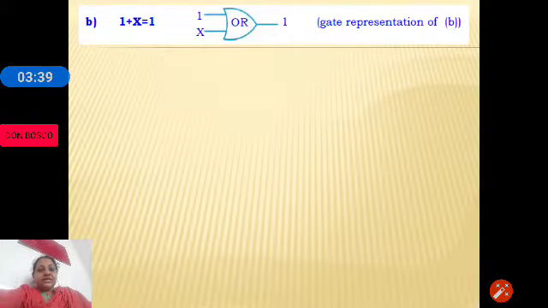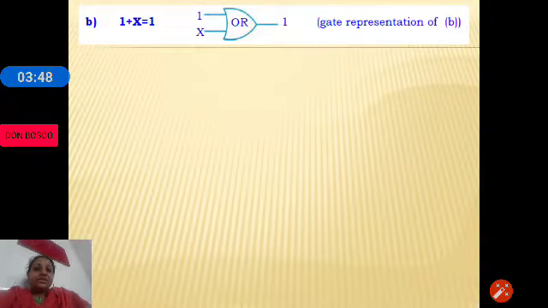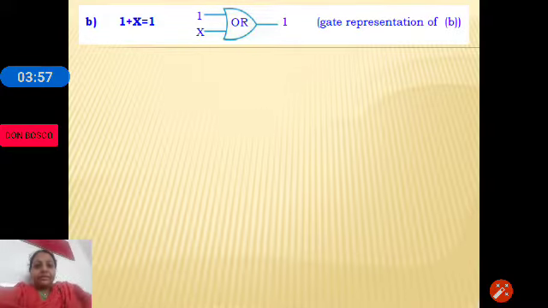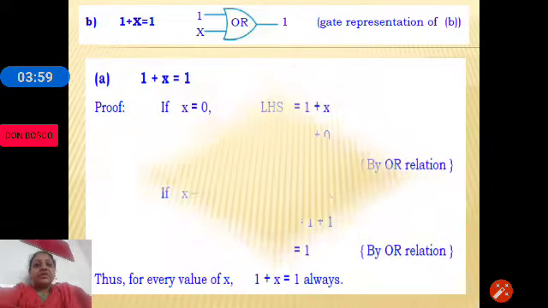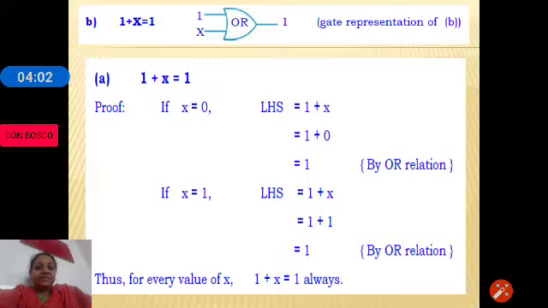As explained earlier in the previous session, there are 2 methods using which we can prove this. One is the perfect induction method, also known as the algebraic method, and the next is the truth table method. First, let us start with the algebraic method, that is, let us see how we can prove 1 plus x is equal to 1. Let us see the proof.